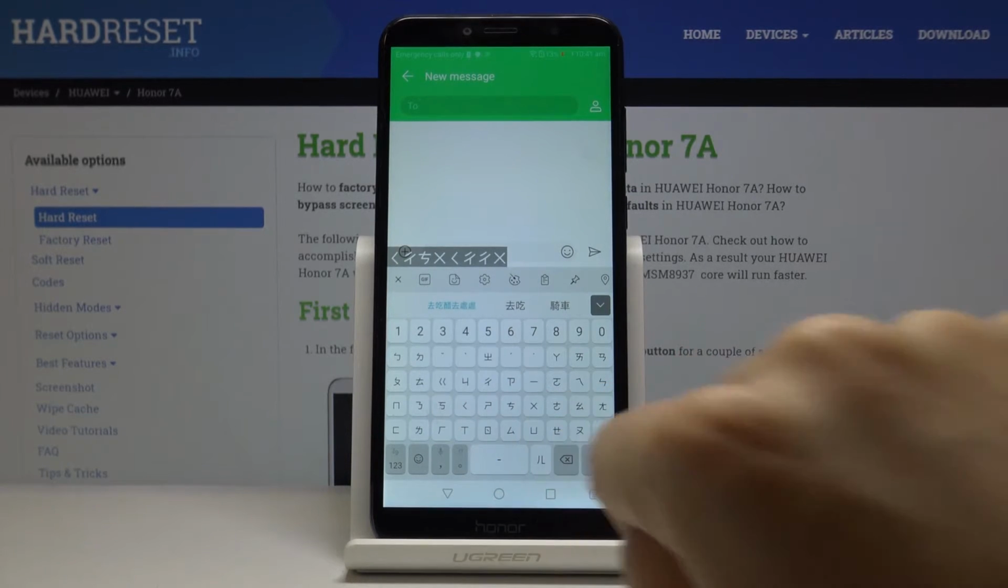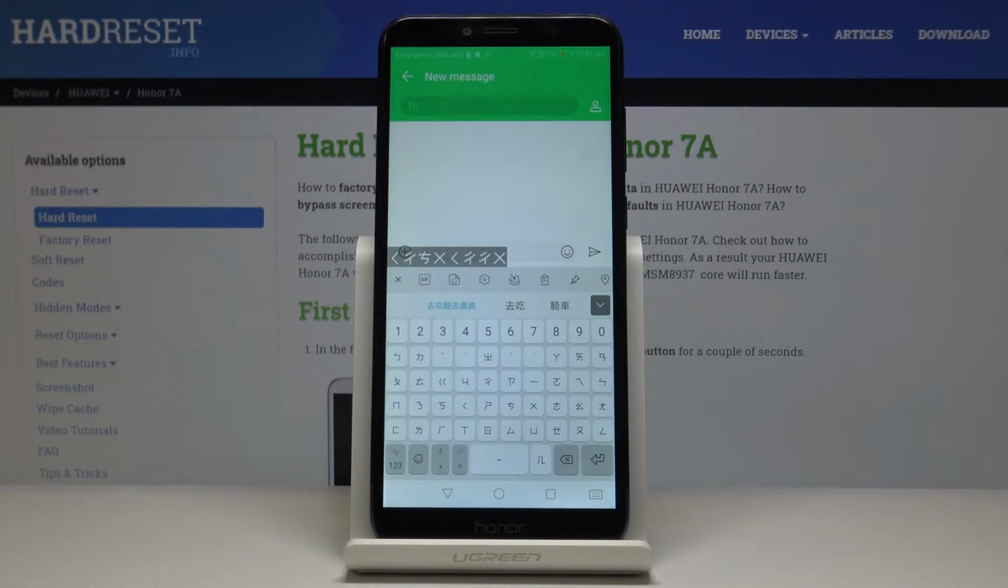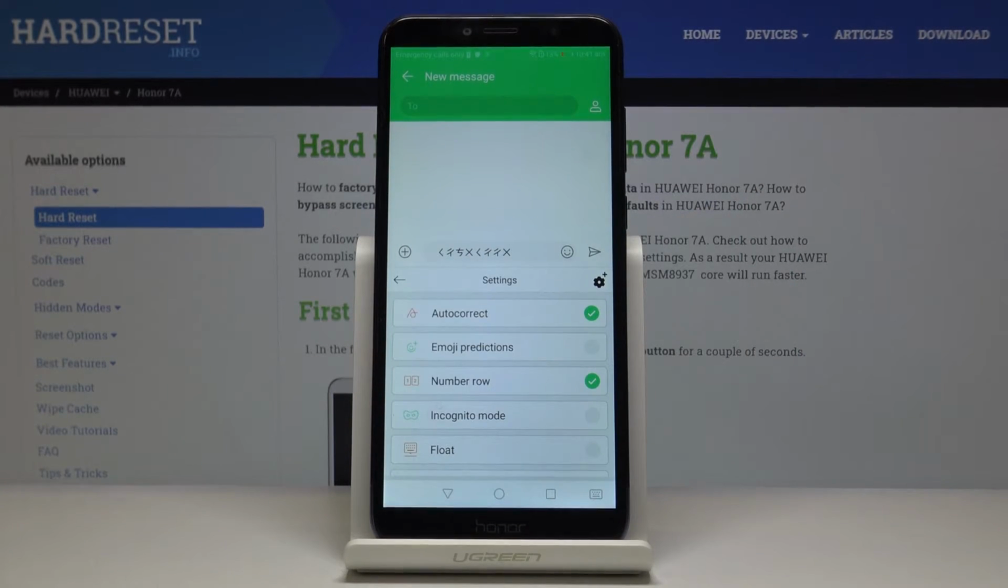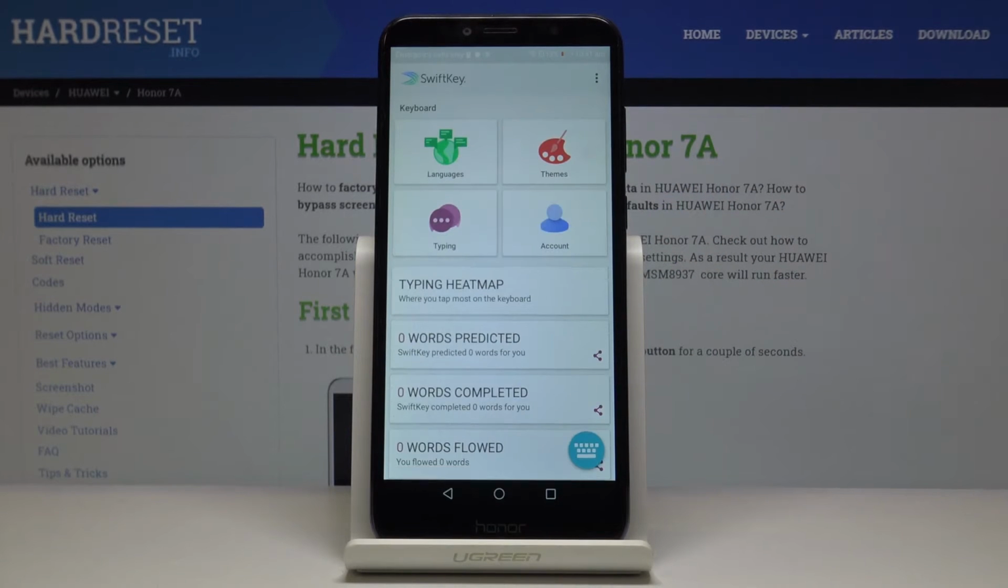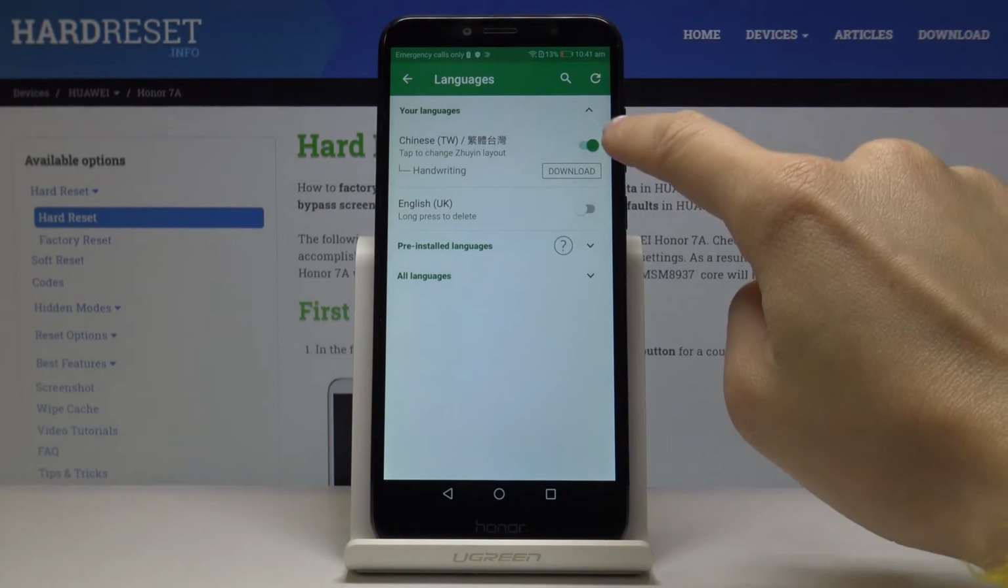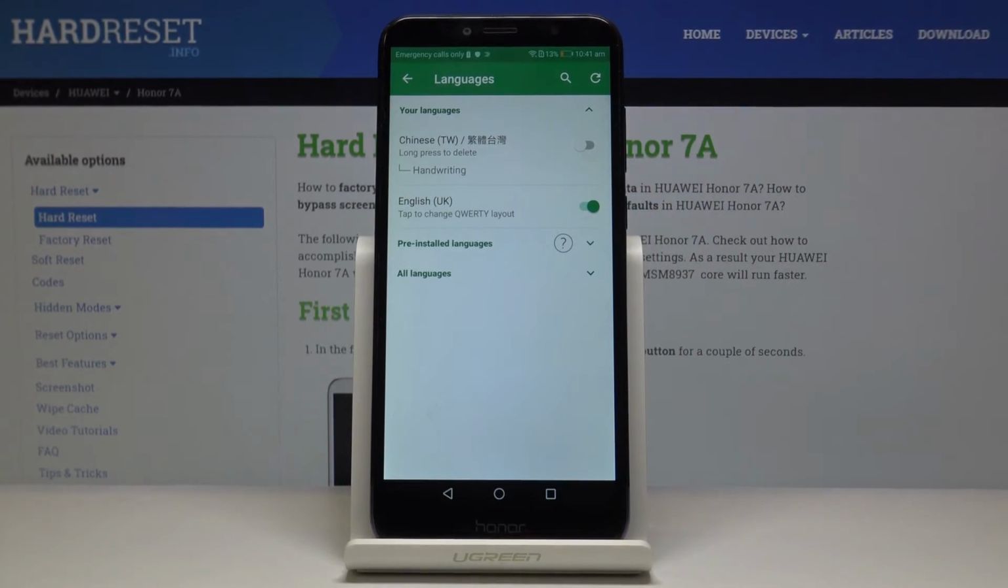Here it is. And then if you would like to change this language one more time, just tap on the settings, go to the more as well and pick languages. And here you can switch Chinese off and then turn English on.